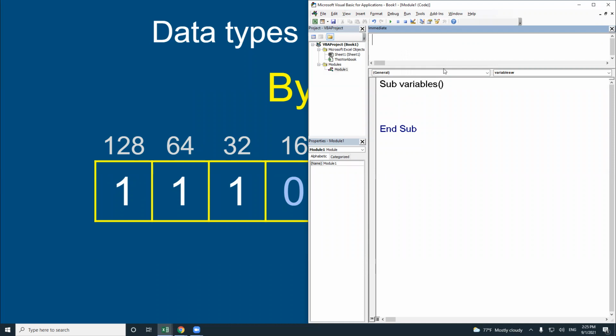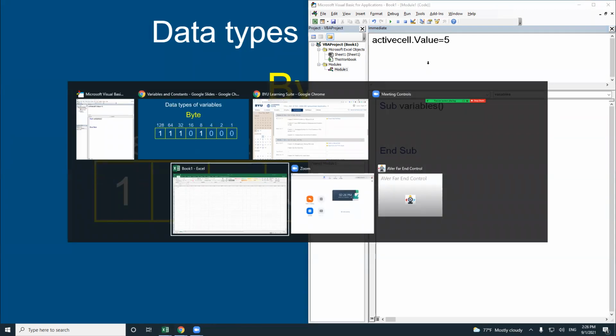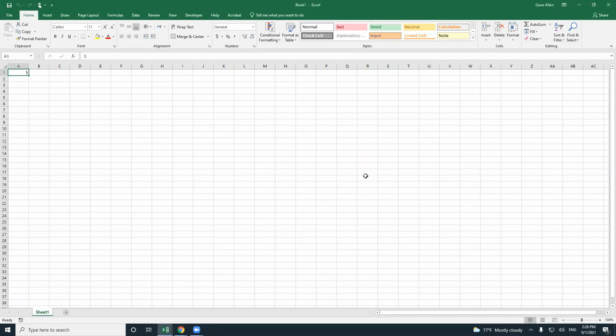The immediate window lets us do a couple of things. One, it lets us execute 1 line of VBA code. For instance, I could say ActiveCell.Value = 5 and just hit enter on that. You don't have to put that as a part of a sub procedure, right? Just hit enter on that and it executes that statement. So if I go back to my active cell, whatever the active cell was, is now going to have the value of 5.